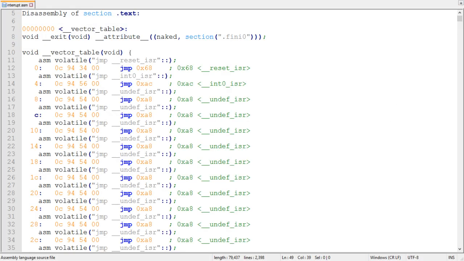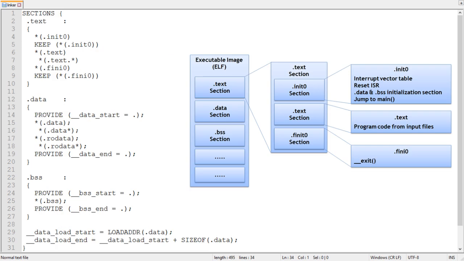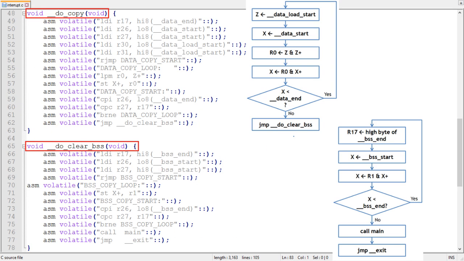Hello and welcome. In the previous lesson, we learned about the placement of the vector table, the reset interrupt service routine, and initialization of .data and .bss sections. In the process, we learned how the program execution jumps to the function main, which is the starting point of any C program, and what happens after the function main returns. We also understood about the reset ISR, which handles the reset interrupt.